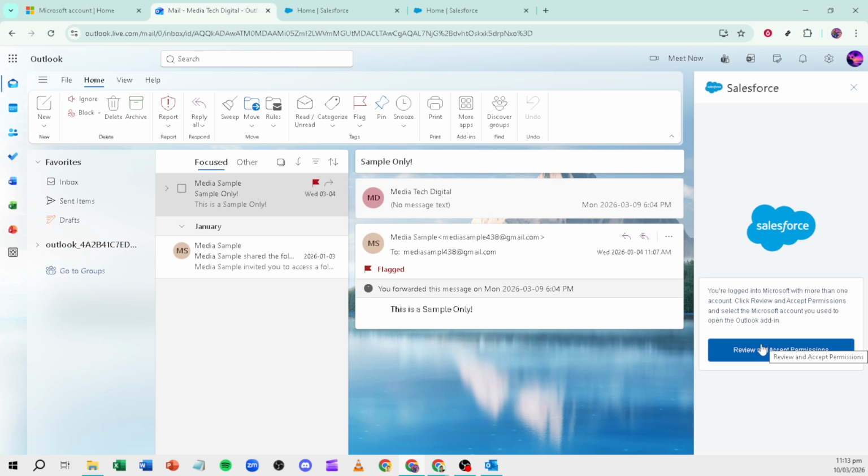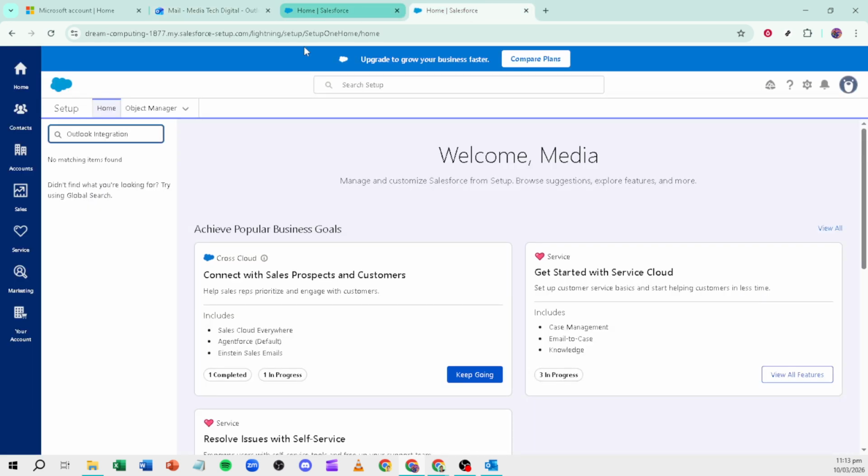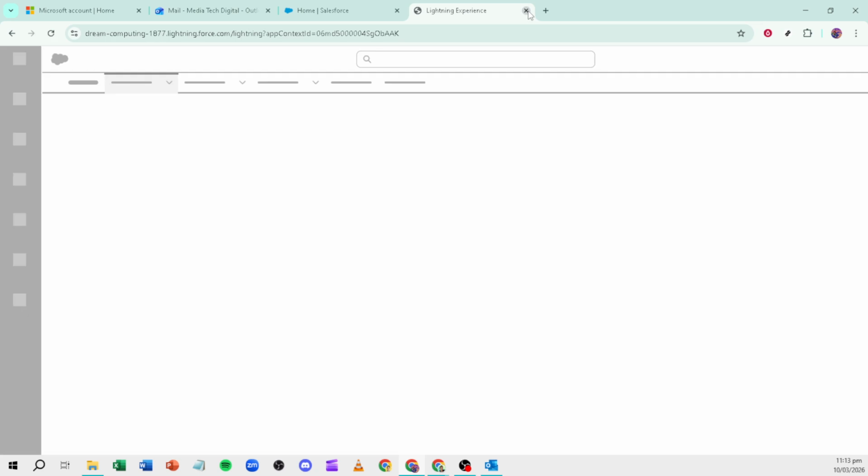A quick way to confirm everything is working is to create or update a contact or meeting in Outlook and check that it appears in Salesforce, or make the change in Salesforce and look for it in Outlook. The first sync can take a few minutes, so don't worry if it's not instant.